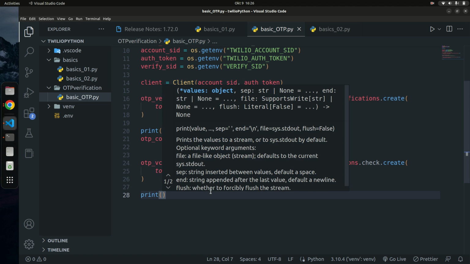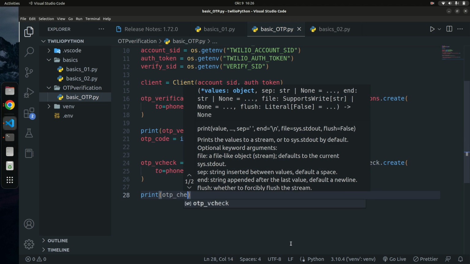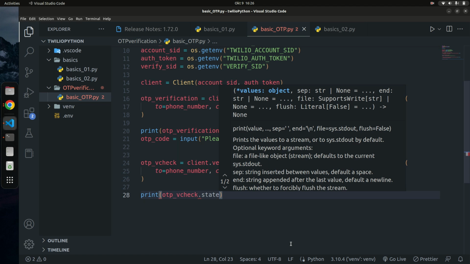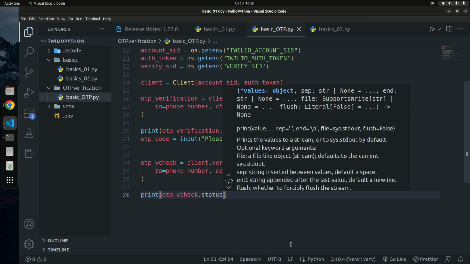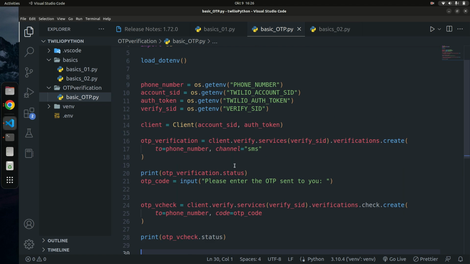So we're going to say OTP, then OTP underscore check, then check dot, you can also print the status right here. So yeah, we can do that, and once you have the code done, we can actually run it and see. So here we're going to simply send the OTP to this phone number, and the channel is going to be SMS, right? You can also send this through email if you want, but you have to do a couple more steps.